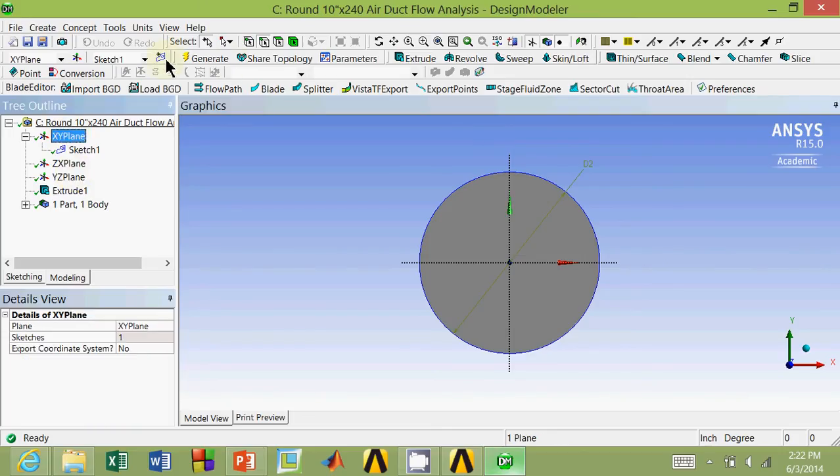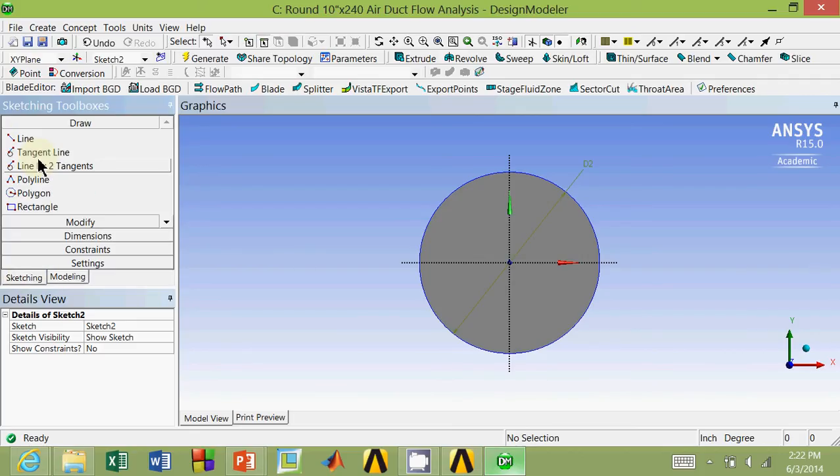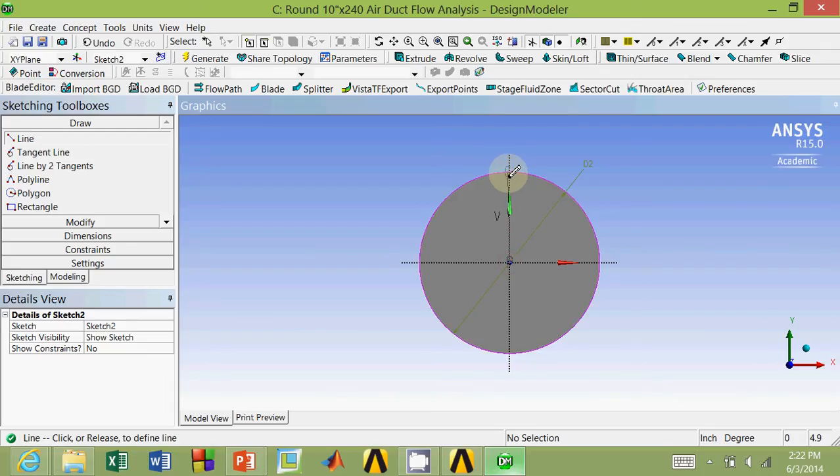So click XY plane, create a new sketch, and then I'm going to create a line. And I'm going to start at the origin. The P just means point. The only point is the origin, so I'll click that. And I'll go up. I want it vertical, and I want it on the circle. So there, I have the first line.